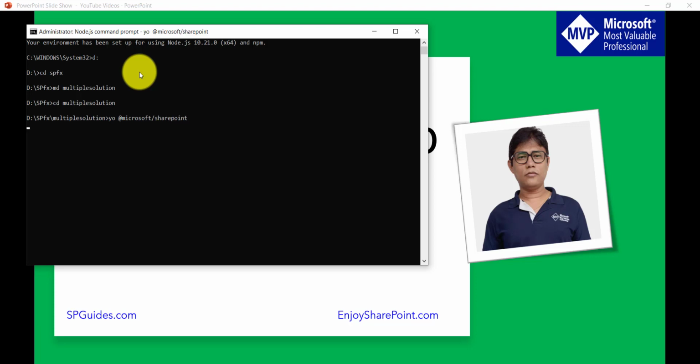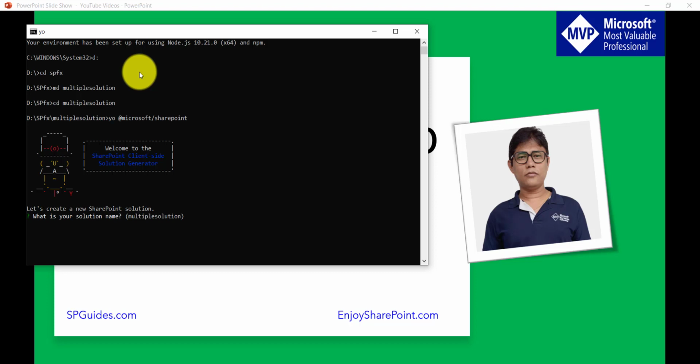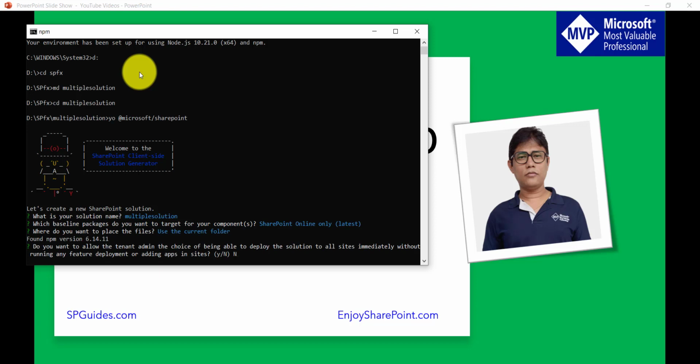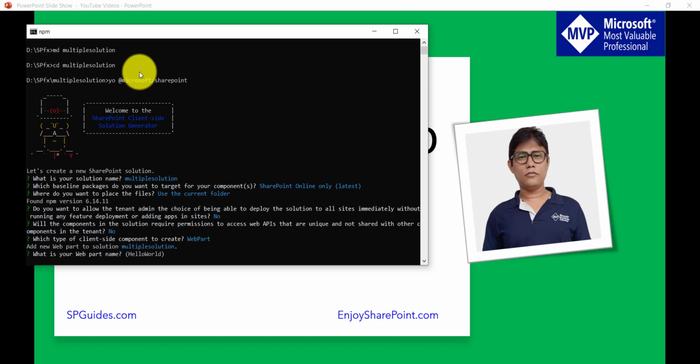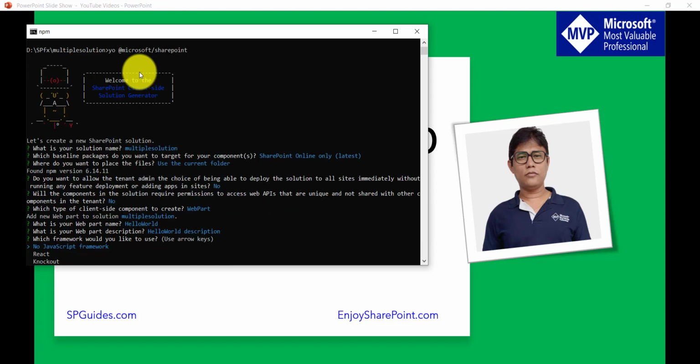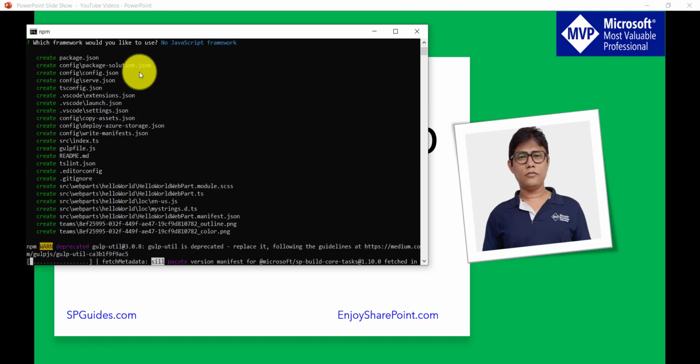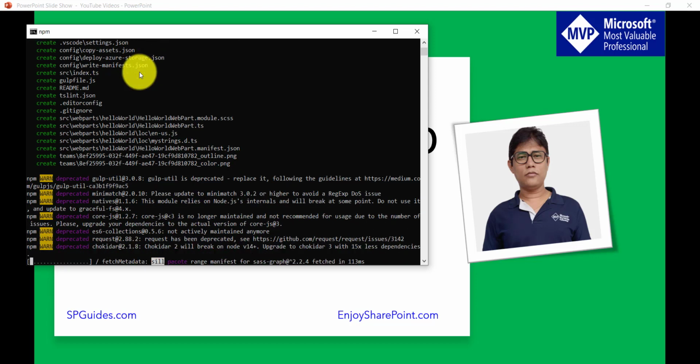Now it will ask us to provide the solution and web part name and everything. We'll keep it SharePoint Online latest, use the current folder, and we do not want to deploy the solution to all sites immediately, so we'll select N for this, and then we will create the web part here. Next you can see it is asking what the web part name will be. I will make it hello world, with a description, and you can choose any framework, that doesn't matter, it will work the same way. I'll select no JavaScript framework. We didn't do anything new here, because this is what we do whenever we create SPFx web parts.